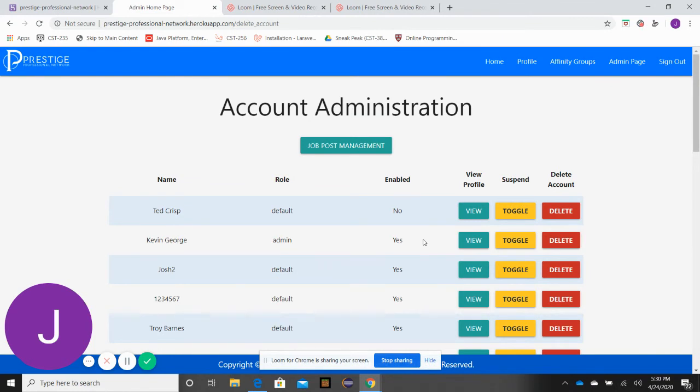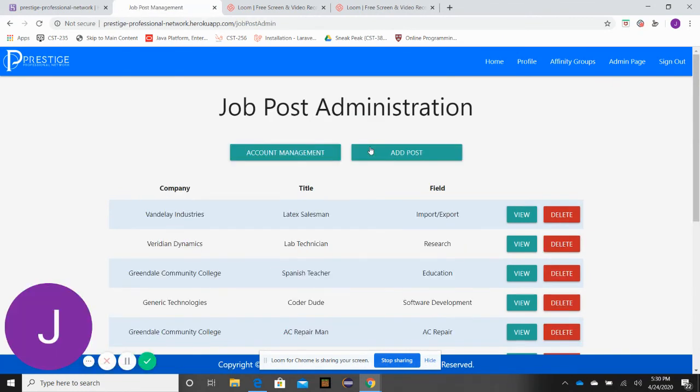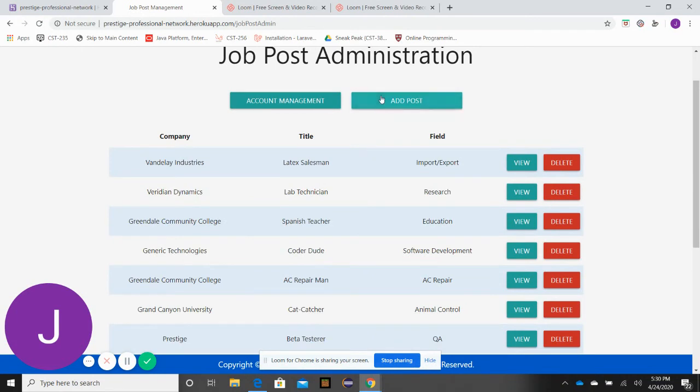Now, besides account administration, there's job post administration. This is what allows us to put the job posts out there for our users to find. And here I have a list of the job posts displaying. I can add a post, view a post, delete a post, and under view a post, there will be an edit button. But first things first, I'm going to add a post.